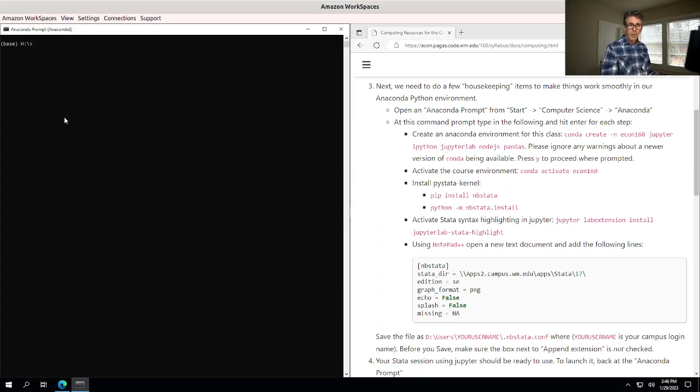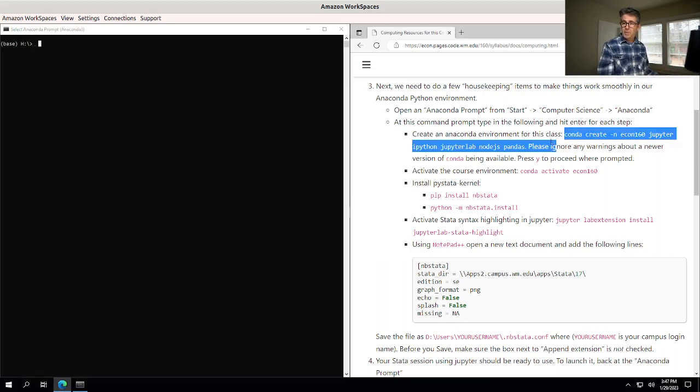So now notice a couple of things in the Anaconda prompt window. Notice that this prompt is located on something called H, which is your campus network place for your personal files. And we're using the base Anaconda environment. That's a Python environment. Python's going to help us talk to Stata, but we need to create our own custom environment. And that's what we're doing over here on this first bullet point under step 3.